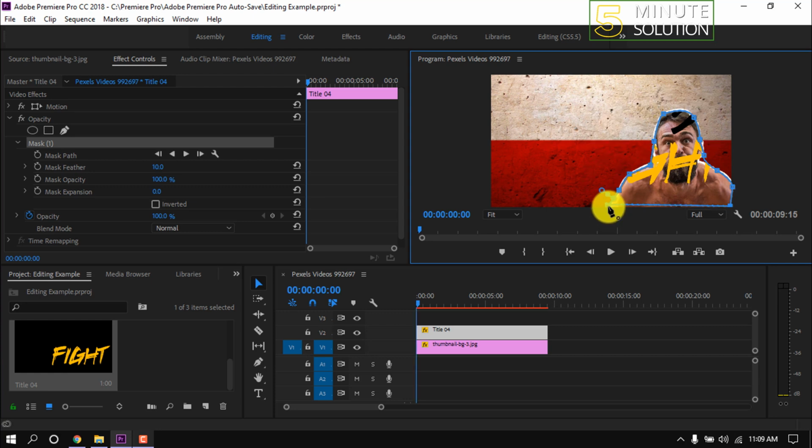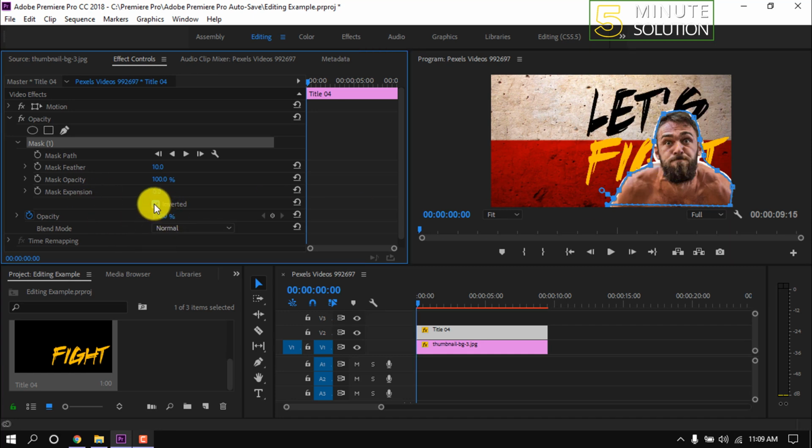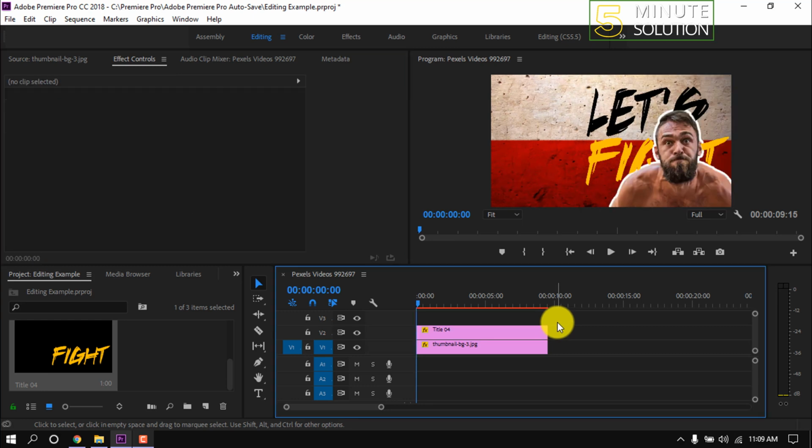Now we can see that the text has been deleted, but we want to see the text as much as we did not select it. So for that, simply check this inverted. And now you can see that some part of the text has gone behind the man in the image as much as I selected.